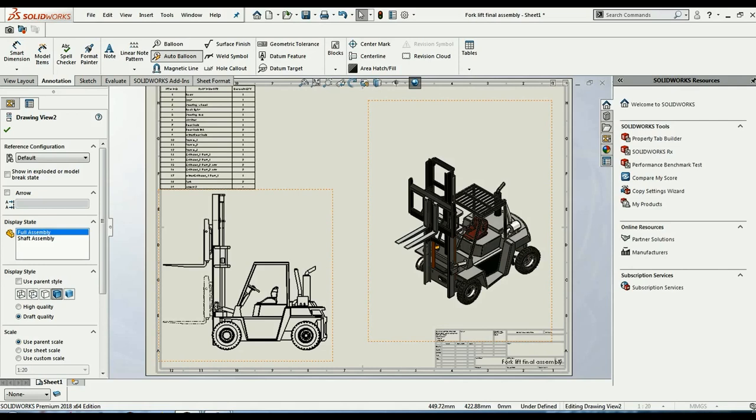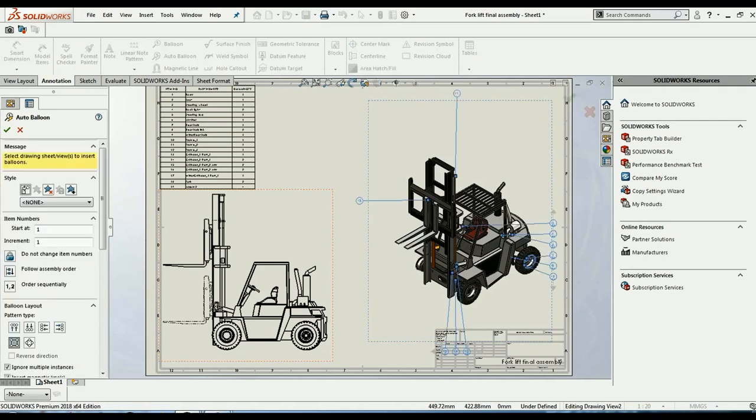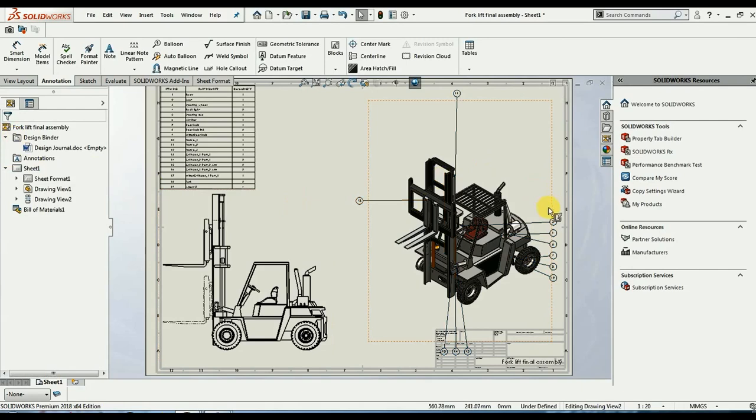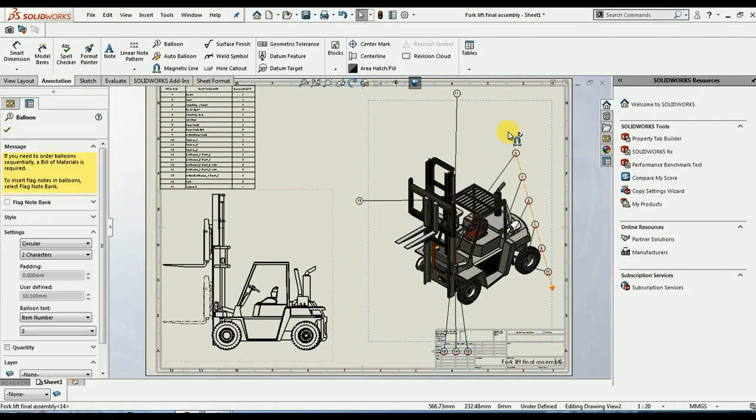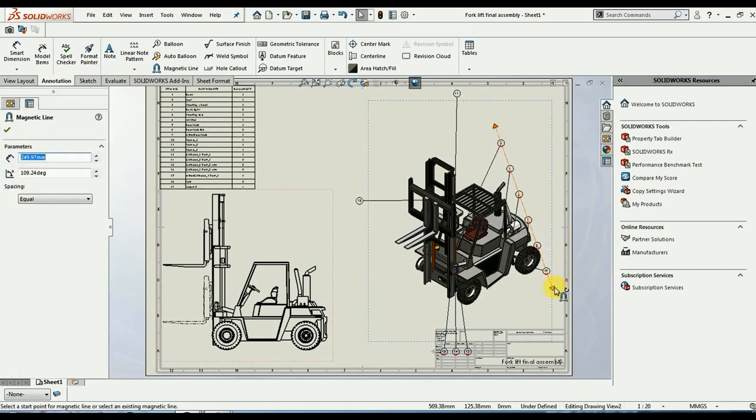The directions can also be set, and by using the magnetic lines, the automatic balloons can be easily scheduled and arranged in an easy manner. So the arranging of automatic balloons is very easy.